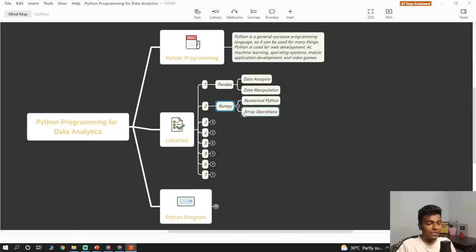And the second library is NumPy. NumPy is nothing but the numerical Python library, which is helpful for basic numerical operations like arrays. Some kinds of operations can be done with the help of the NumPy library.